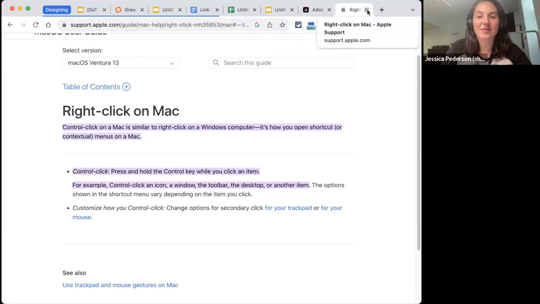I've never used an Apple mouse. They look very pretty though. They look like a work of art, like a sculpture in a modern art museum. Okay.